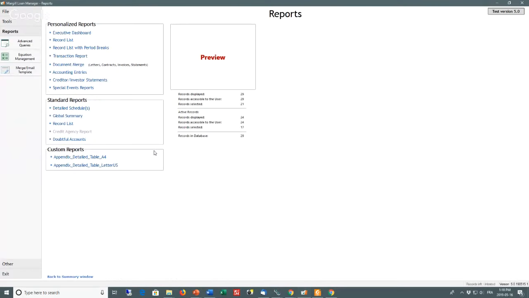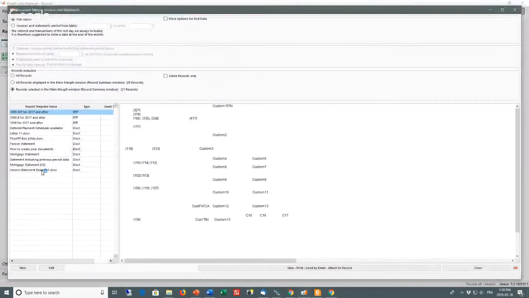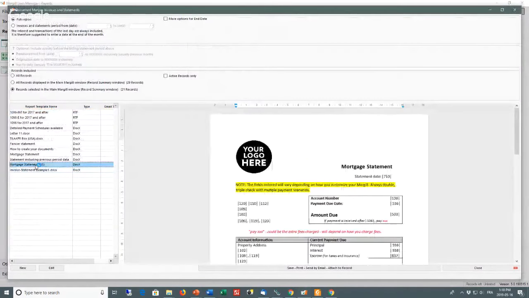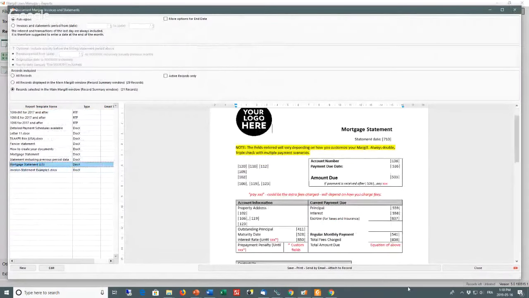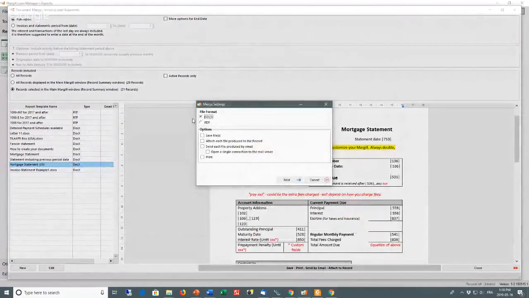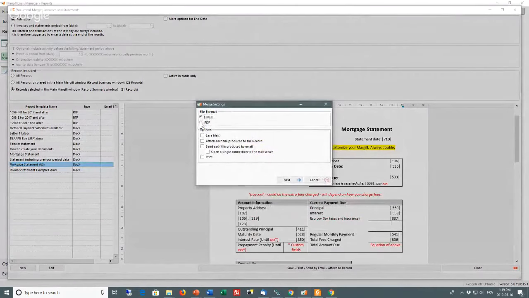If I was to run this report, I go to document merge. I choose my invoice here. No, let's find a nicer one, whatever. I go here, I can create a docx, I can create a PDF. I can save the file. I can attach each file produced to the record. I forgot to mention this, but you can attach any type of file to the record. So there's a document management system in there. You can also scan it in there directly.